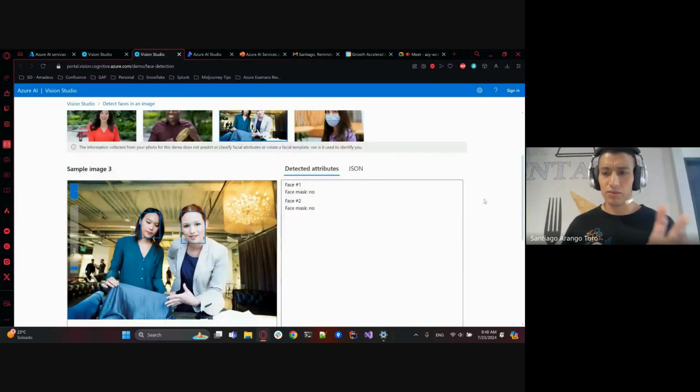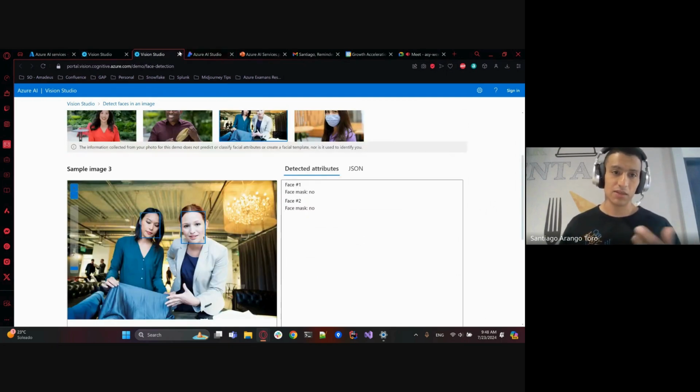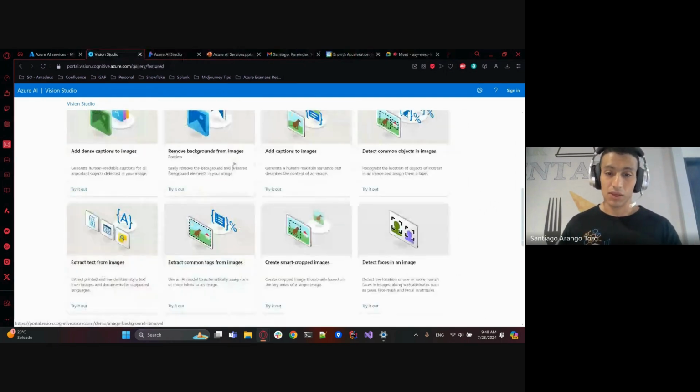And of course, these are pretty quick examples, but as you can see, it can detect multiple faces in a particular image. It's not constrained to a single face or anything like that. It could detect multiple faces in the given input.